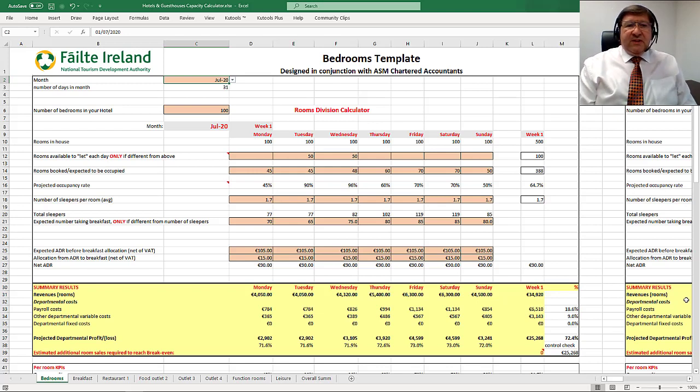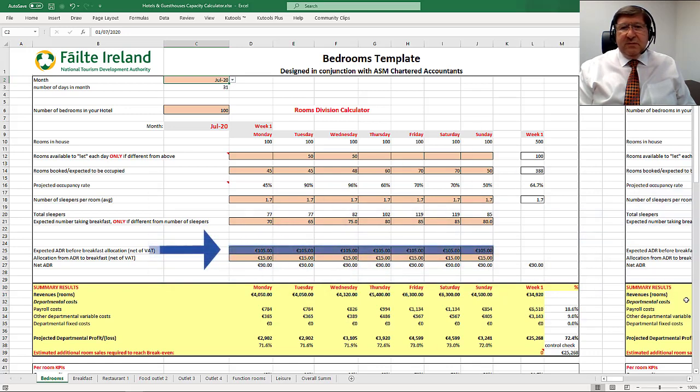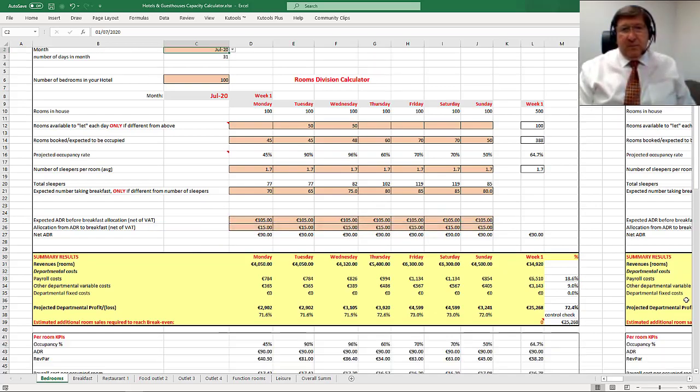To round out the data entry related to trading income, record the expected average room rate before any allocation for breakfast in this area, and then note below that the breakfast allocation per occupied room.